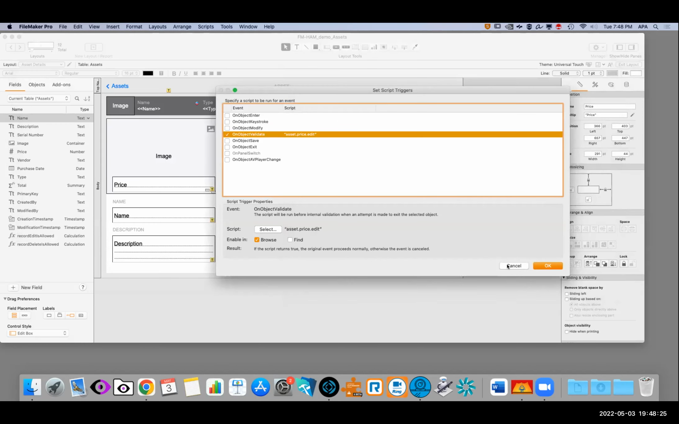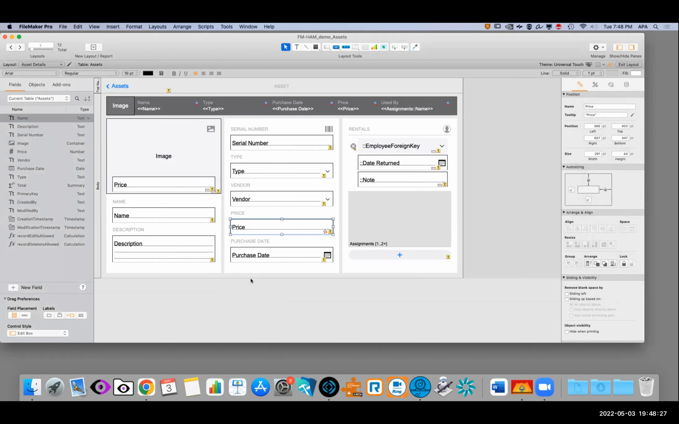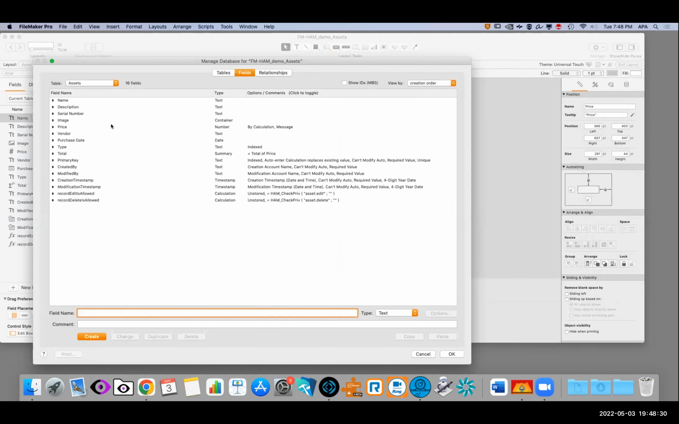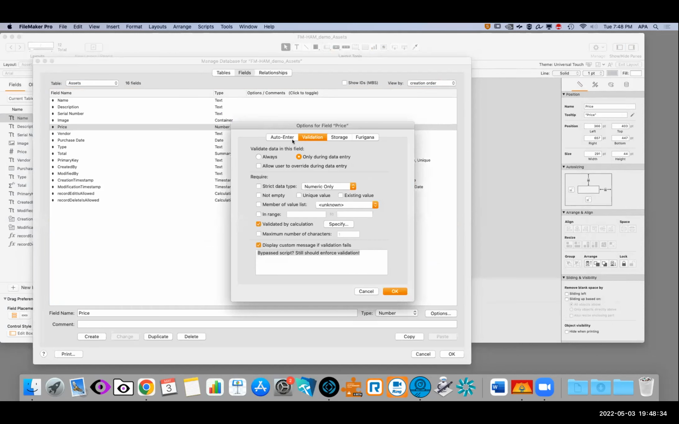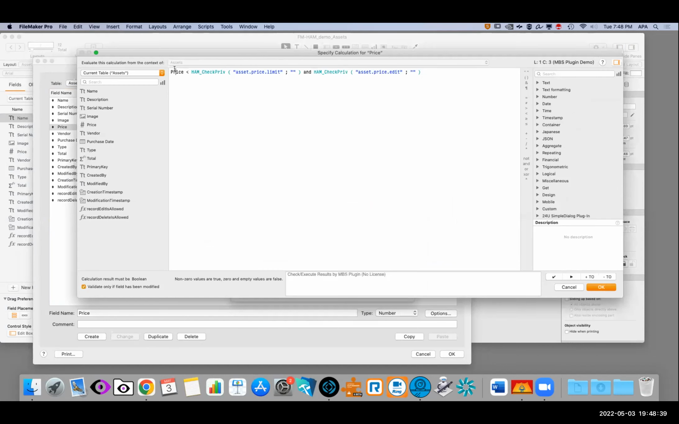So if we look at our price field, because we said there's a field validation involved, well, no surprise here. We're saying, okay, let's make sure that the price is under the asset price limit and that we're able to edit our asset in the first place. So pretty easy again to set up, and very similar to what we saw in the script.